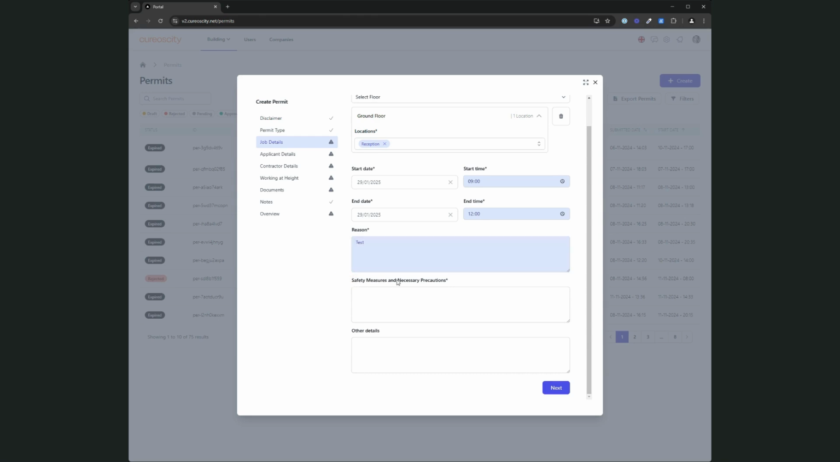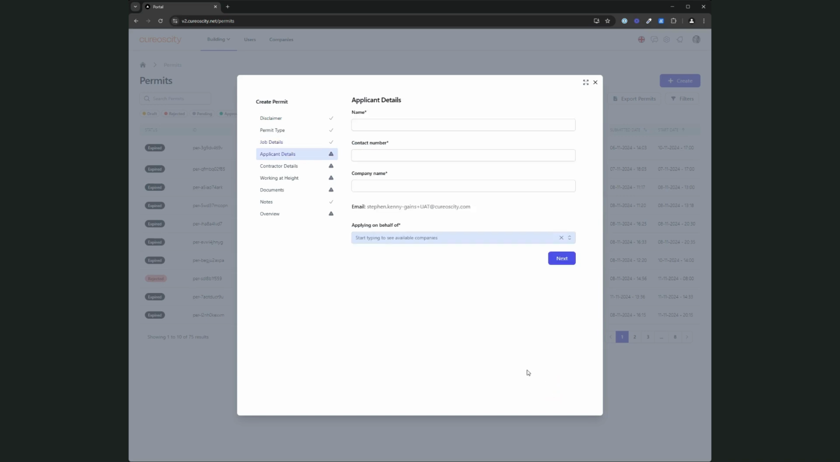The next section will be your safety measures and necessary precautions. Again, this is a required section, but for this purpose, we are going to keep it as test. If there are any other details, you can enter them in below and then click on next.